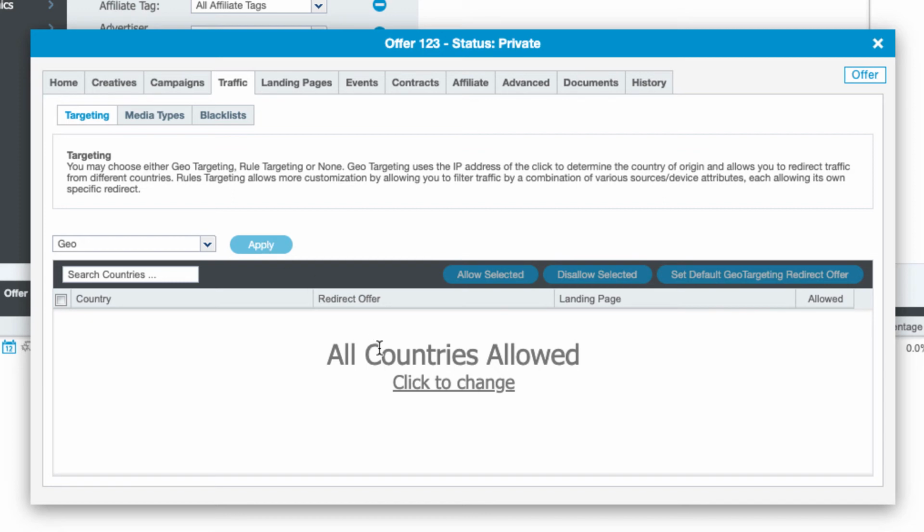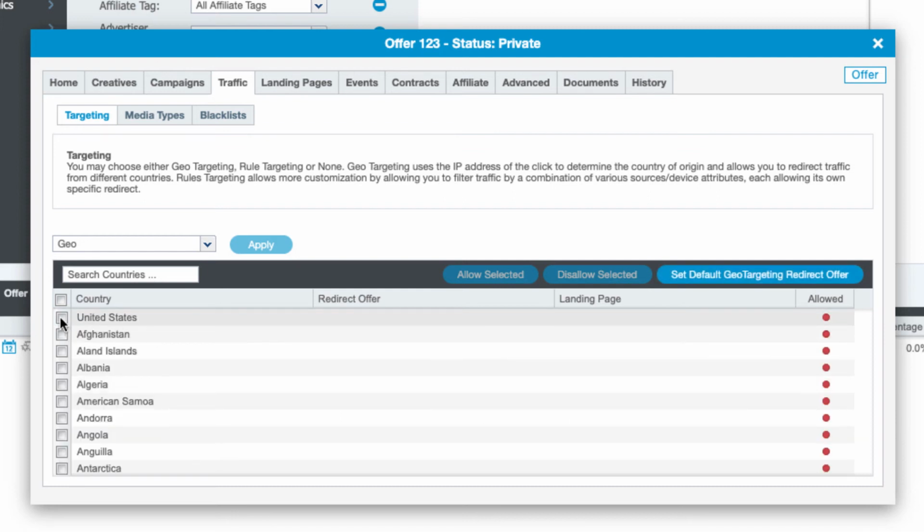And then let's say you want US traffic only. Well, right now this is saying all countries are allowed. So if we want to change that, we'll click here, find the United States, allow selected, and now allowed has gone from red to green, which means that that's our indicator that says only United States traffic is allowed to come to this offer.